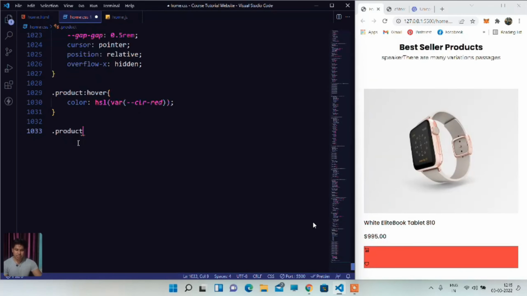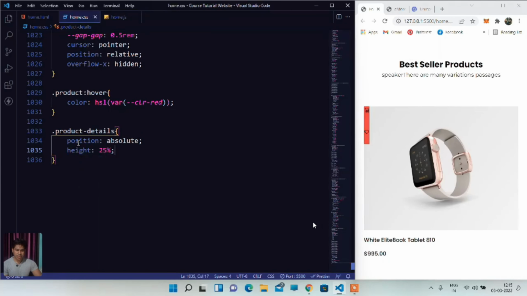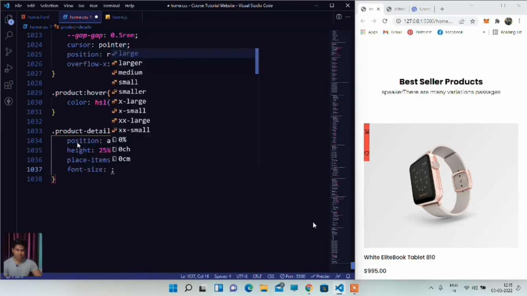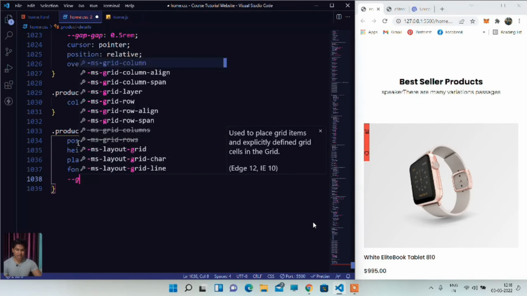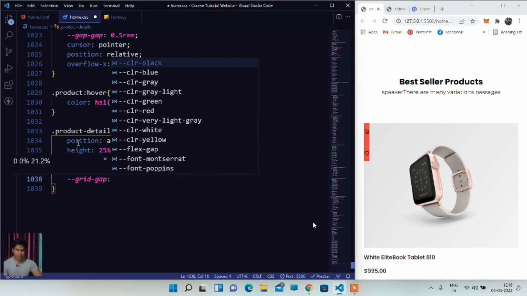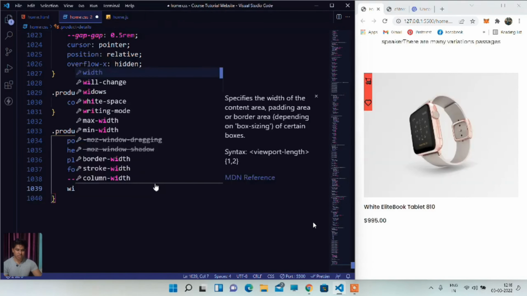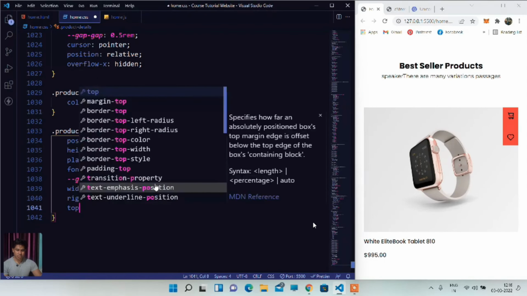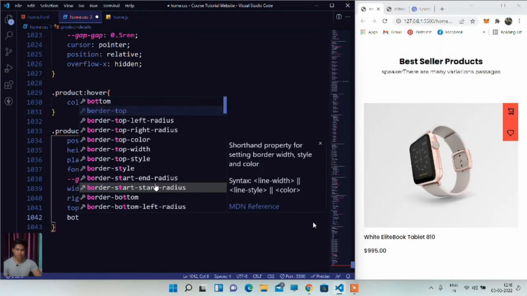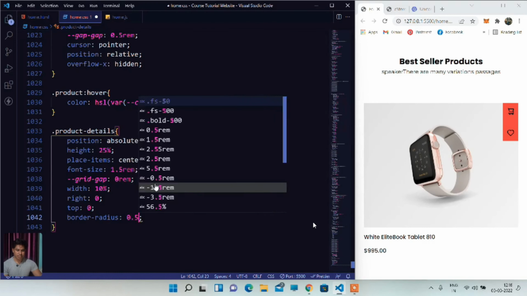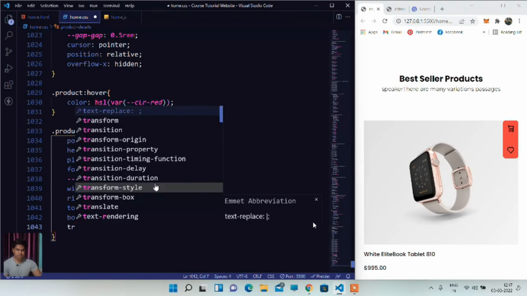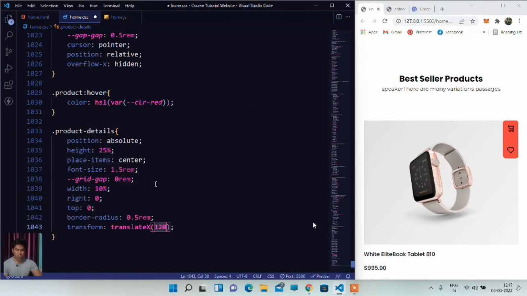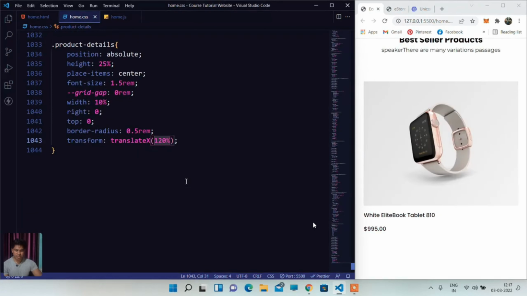Product details, position absolute, height 25%, place items center, font size is going to be 1.5 rem, grid gap 0 rem, width is going to be 10%, right is going to be 0, top is going to be 0, border radius is going to be 0.5 rem, transform translateX is going to be 120%, so it will go out of the DOM, meaning the product container.